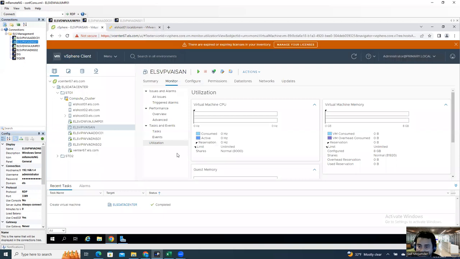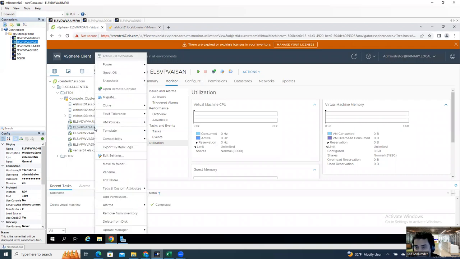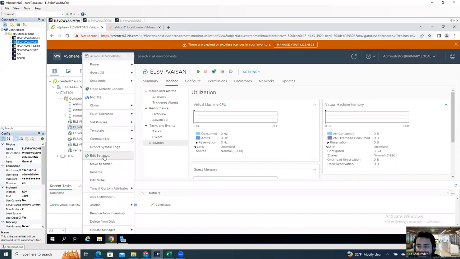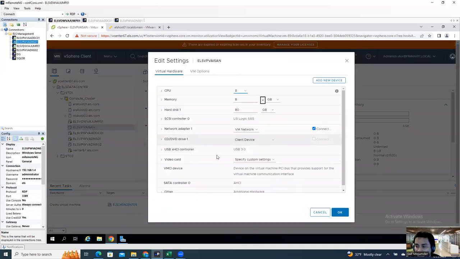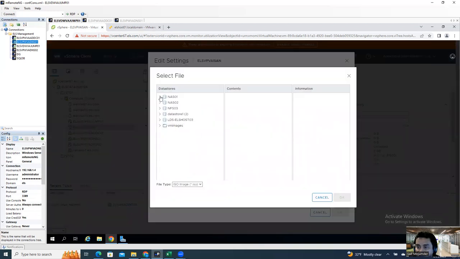So, okay, come back here. Say you forget to upload. You created a virtual machine. Now you need to install the operating system, right? So you upload the operating system ISO file, and now go back to your virtual machine, right click on it, and go to the edit option. And then go to the CD-ROM, and then go to the data store ISO file, and then select the data store.